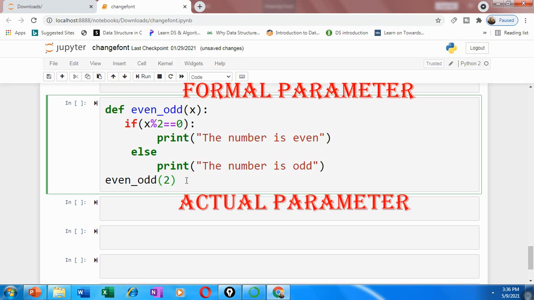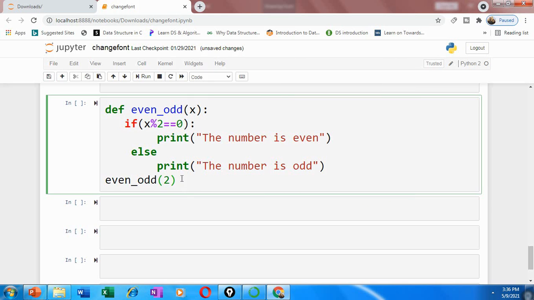So what will be the output for this code? Once you call the function, it binds with the function definition here. So now x has the value 2. So 2 mod 2 equal to 0. Yes, the condition is true. So it prints the statement saying the number is even. And yes, 2 is an even number.